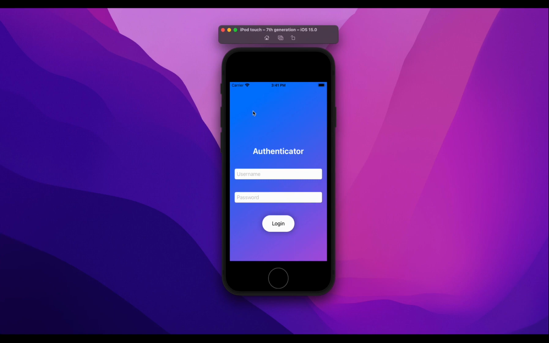Usually with the navigation link, we can see a back button here. However, since the default accent color is blue and our background is also blue, we cannot see the back button. So let's fix that first.